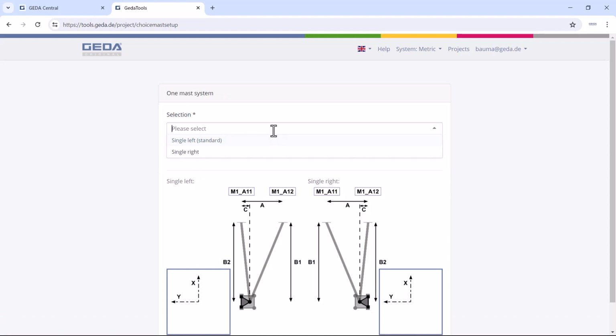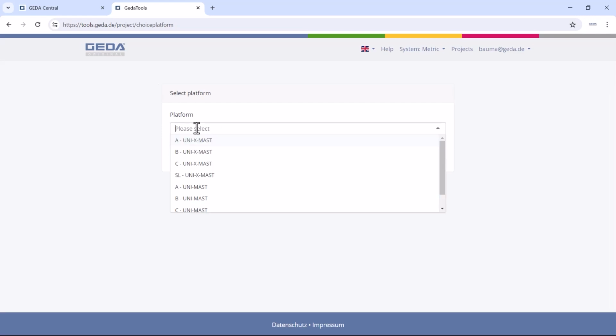And now, the important thing is, do we go for the left-hand side mast or for the right-hand side mast? In this case, we go with the standard single left. And the platform also comes with what mast type it is. If you are a customer that has worked with us in the last 6 years, I say, you will only know the Uni X mast with its very easily recognizable X in the mast section. So your 500 ZZP will most likely have platform C and the Uni X mast.